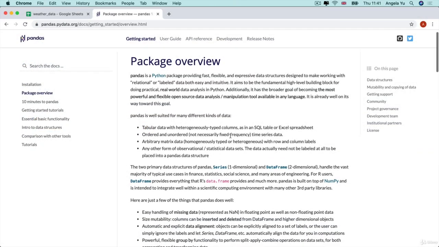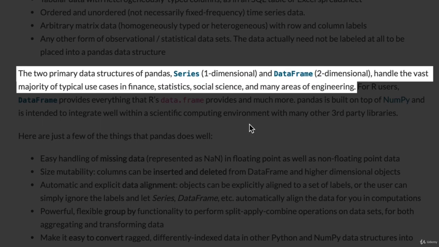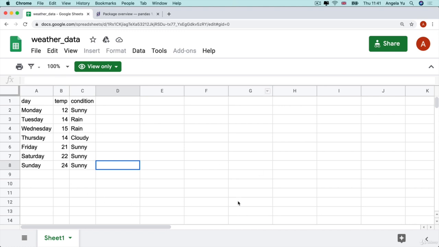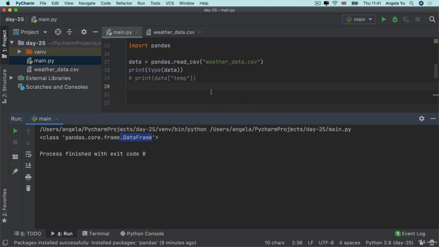In the package overview, they talk about the two primary data structures of pandas, series and a data frame. A data frame is kind of the equivalent of your whole table here. So every single sheet inside an Excel file or inside a Google Sheet file would be considered a data frame in pandas.